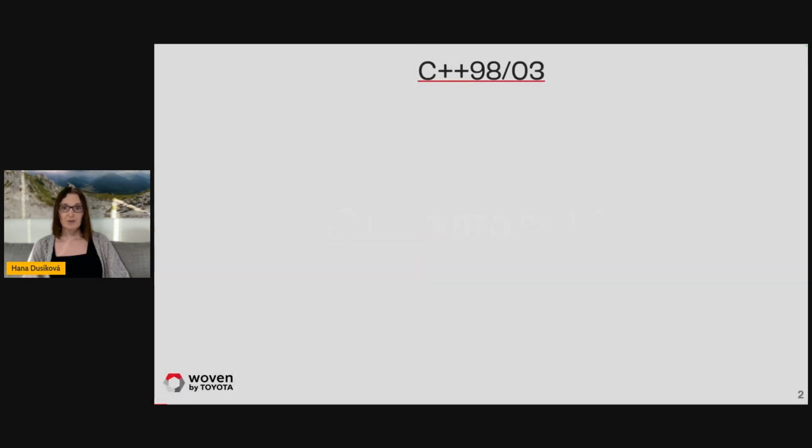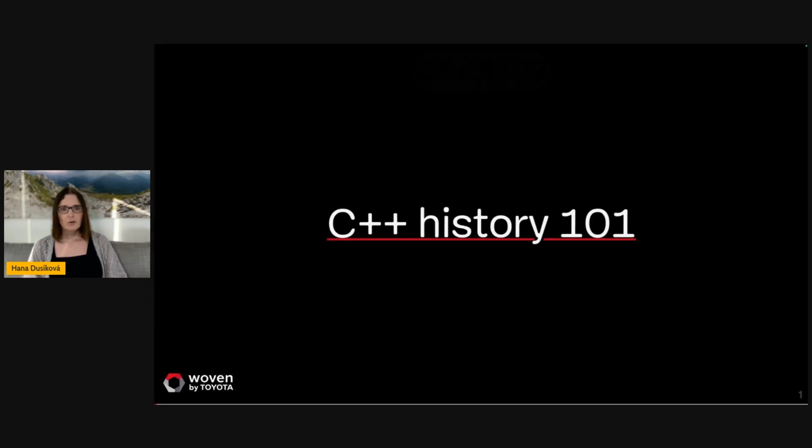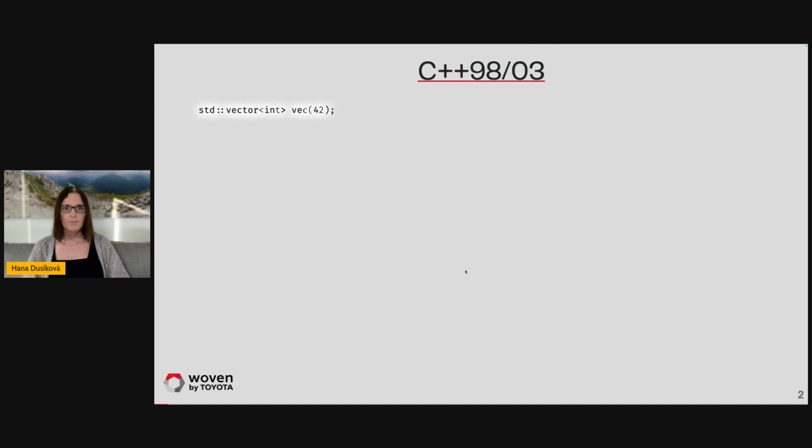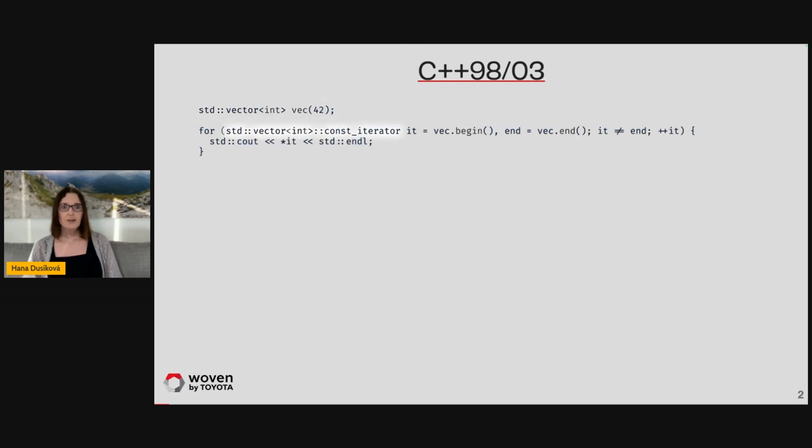So, C++98/03. You have a vector with 42 elements, not one element of 42. You iterated with iterators. You needed to name the type explicitly. There was no auto. So you needed to take two iterators, iterate, and print it.